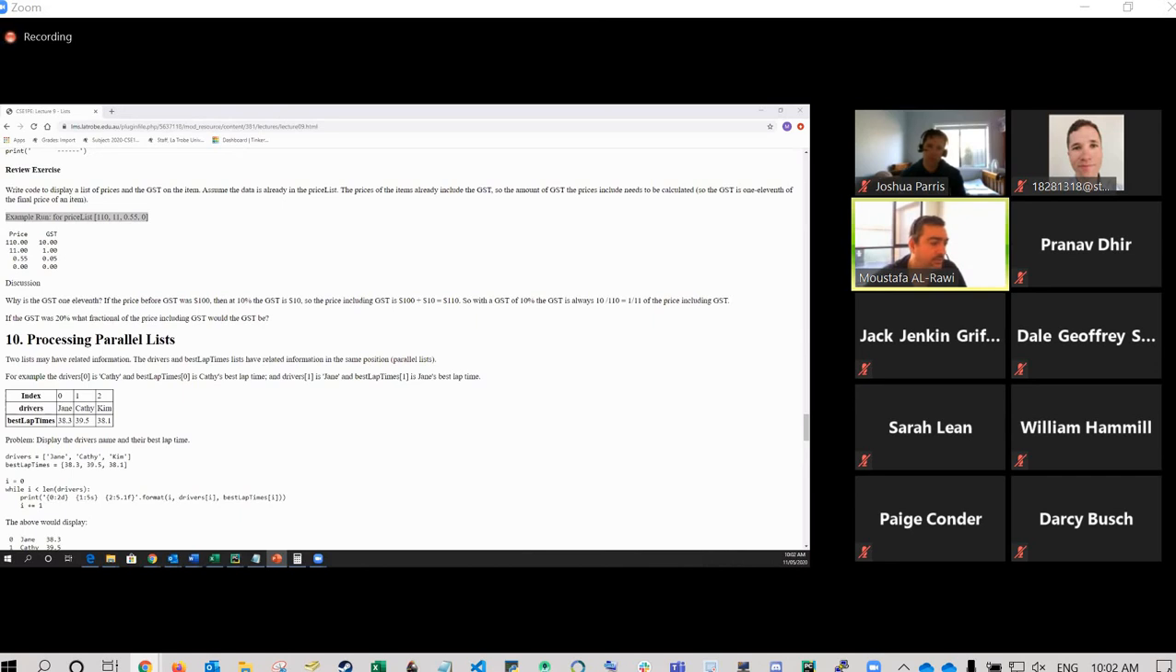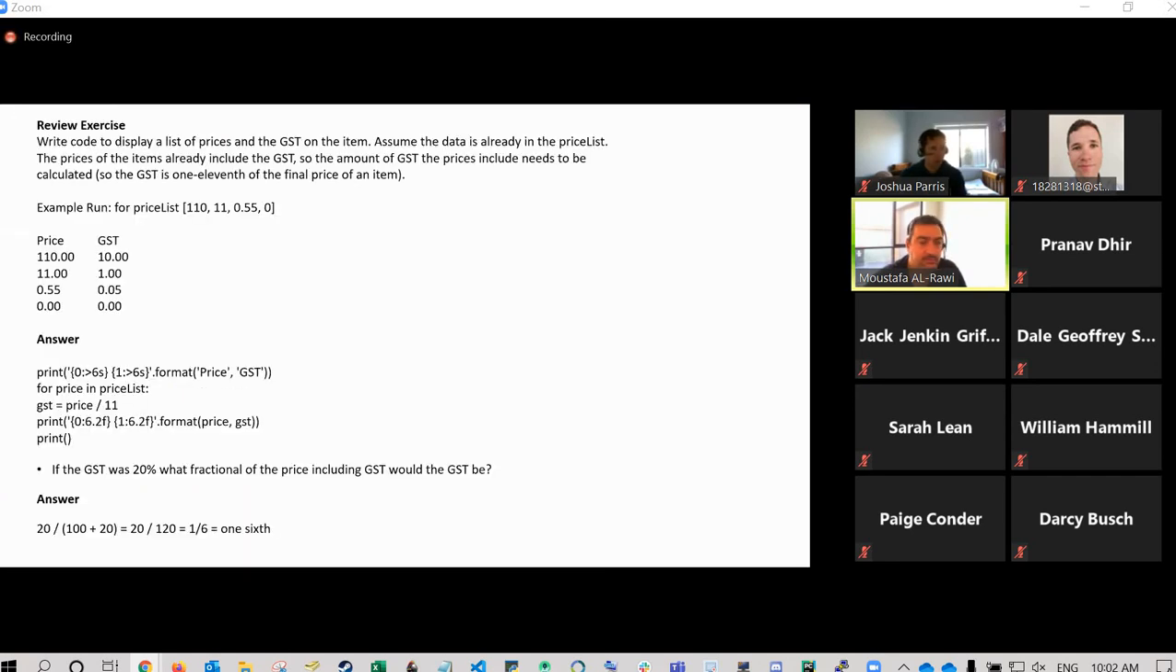All right, let's have a look at how this will look. For the price list, we basically have a for loop, which uses the price list. Then we get the GST by dividing the price by 11, and then we just print it. So it's just a simple calculation.